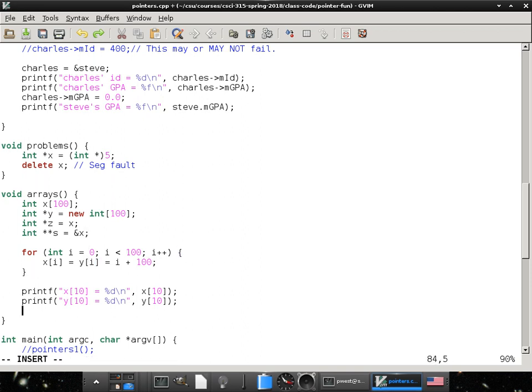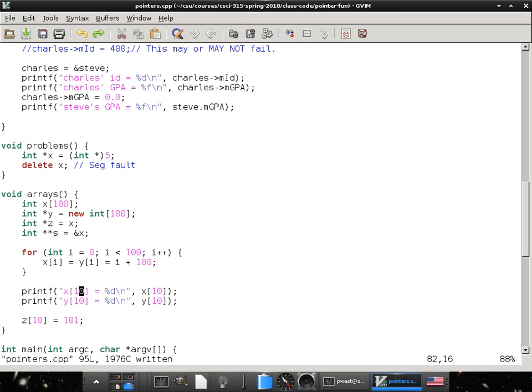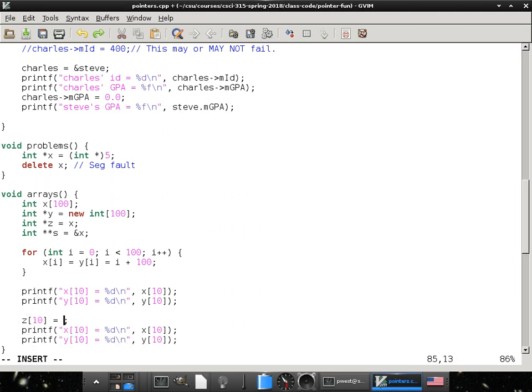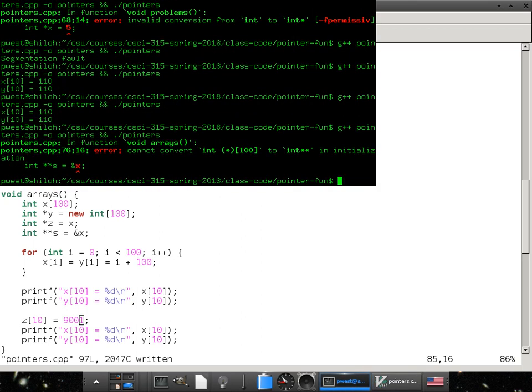Okay, this is going to be fun. All right, so z[10] equals 101. Actually, not 101, let's make it 9001. Whoa, it's over 9,000. Who's going to have 9001? x, right. Why x? Because z is pointing to the same location as x.